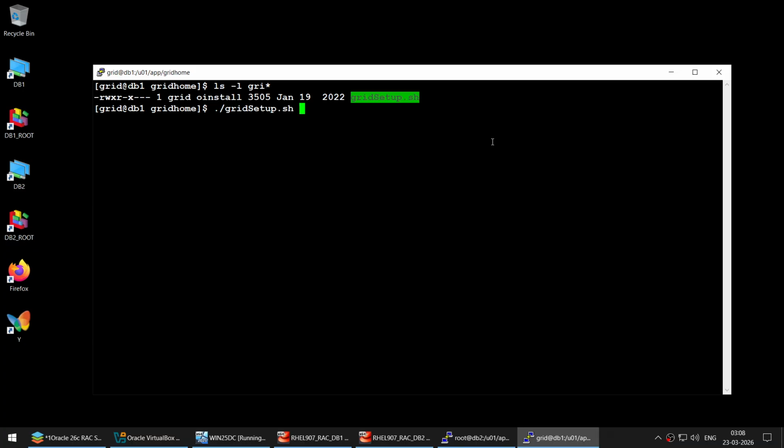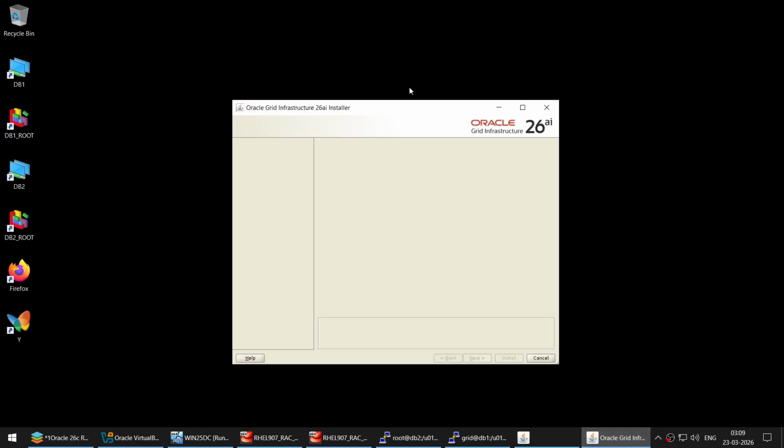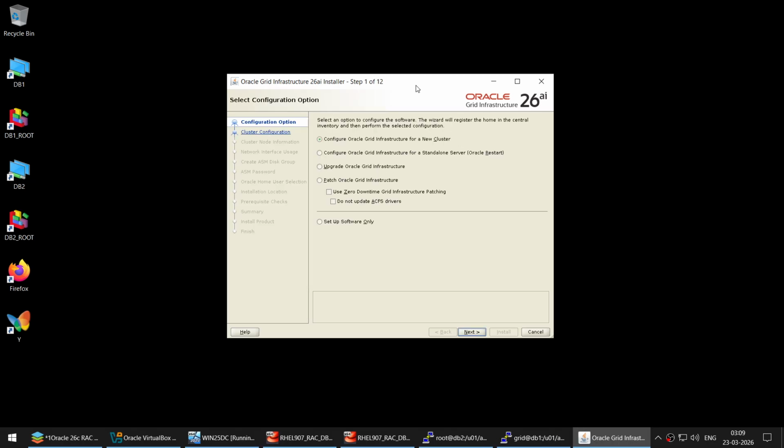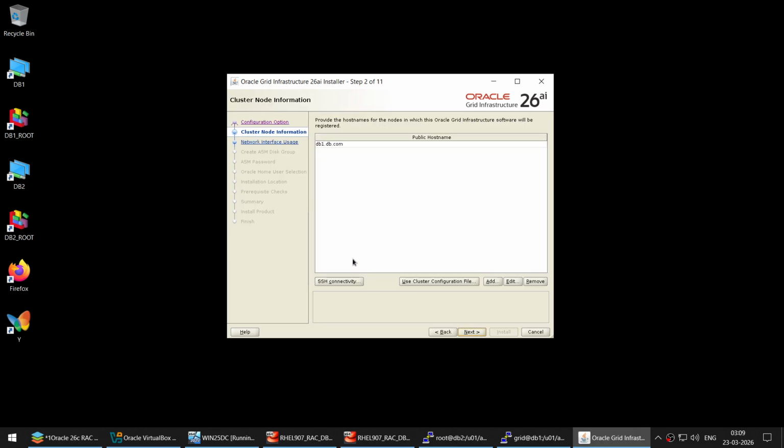So let's go ahead and run the gridSetup.sh. And what I'm going to do now is do 2 steps instead of 1. Instead of directly saying configure Oracle grid infrastructure for a new cluster, I'm going to do it in 2 steps. We are going to set up the software only first, and once the software has been installed, then we'll come back and configure the cluster. So let's go ahead and set up the software.